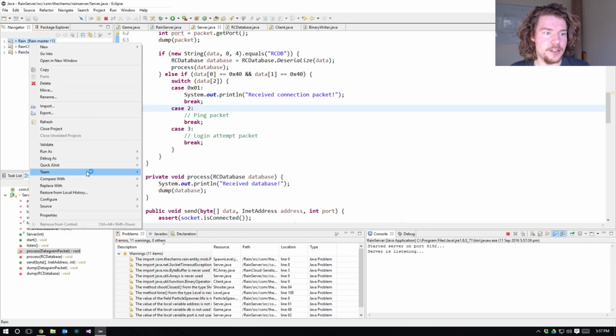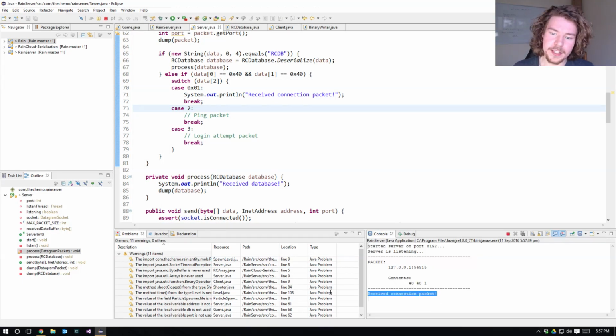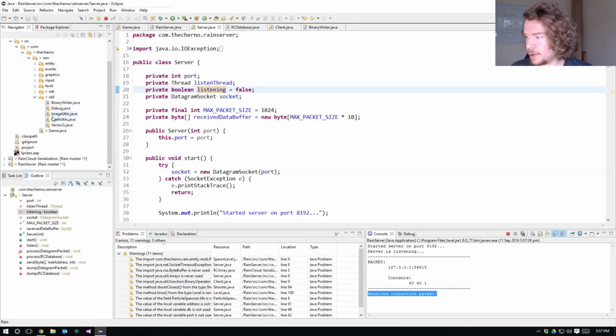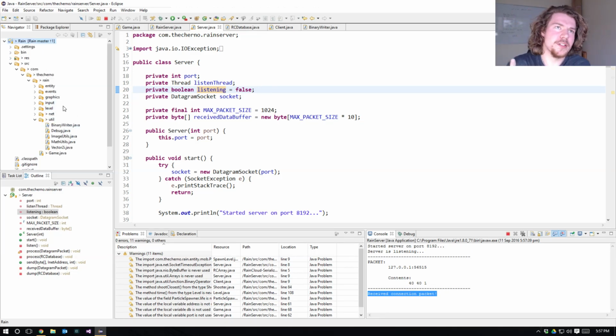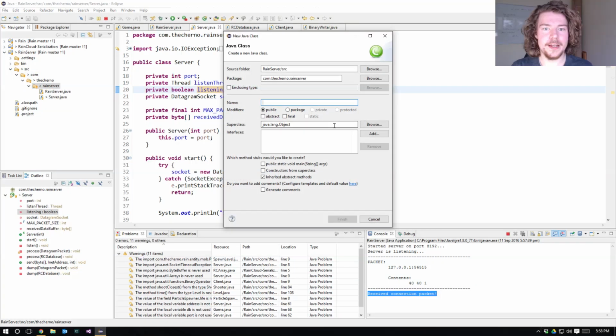So let's do that again. Debug as Java application, and this time, hopefully, yeah, received connection packet. Beautiful. So what are we going to do with that connection packet? Well, I'm glad you asked, because since we're running out of time, I'll quickly show you guys the main idea. I did hope to get more done this episode, but we had to write that whole binary writer thing and everything. But in our server, what we'll do is we'll have a client. Now, I don't really want to call this client, maybe I'll call it server client.